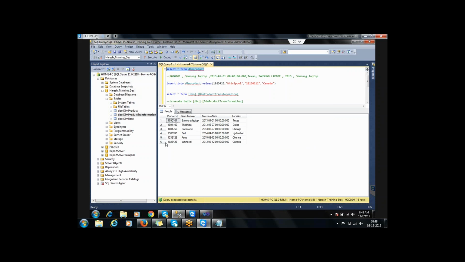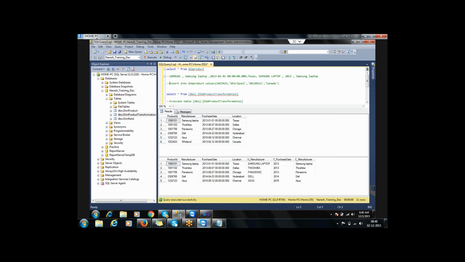Now I'm having 6 rows in my source table, and in my destination I'm having only 5 rows. So when I'm trying to insert the data from this table to this table, it needs to check whether this product ID already exists in this table. If it already exists, ignore. Likewise it will check for all these 5, and now it will come here. It will take this ID and check in this table. It's not here, so it should insert. How to do it?